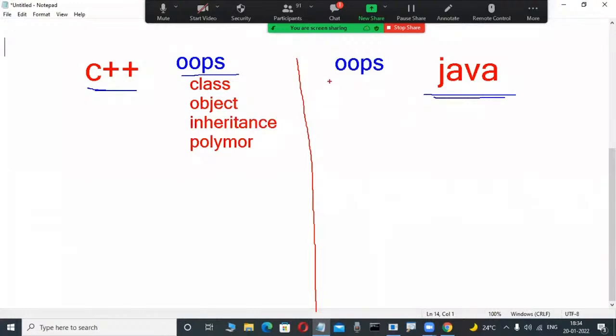Observe here. Same here also in Java: OOPS concepts mean what is a class, what is an object, what is inheritance, what is polymorphism. So many concepts are there. That's why conceptually class, object, inheritance, polymorphism are the same in C++ and Java. Like this, encapsulation, binding, something. Okay, but observe here.